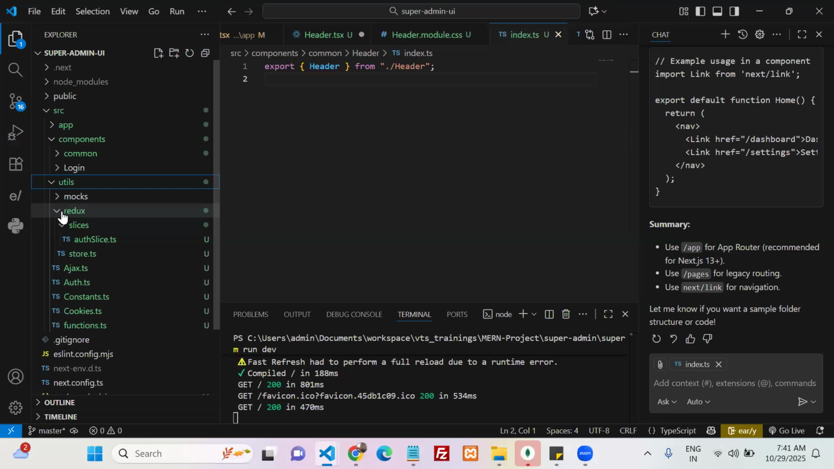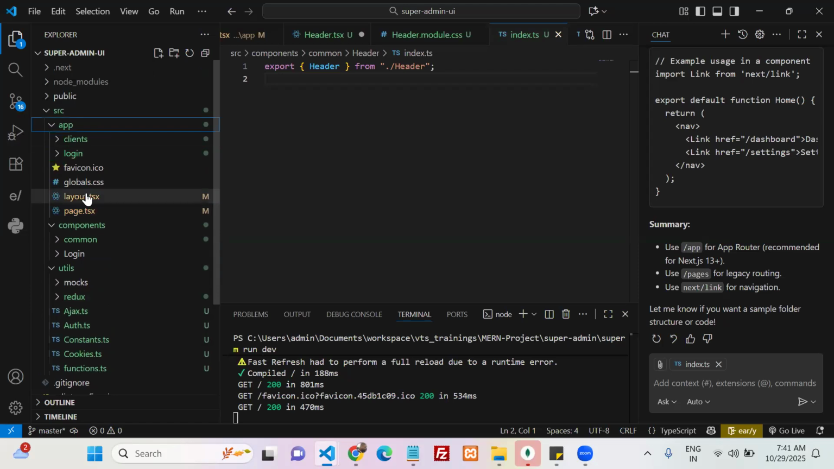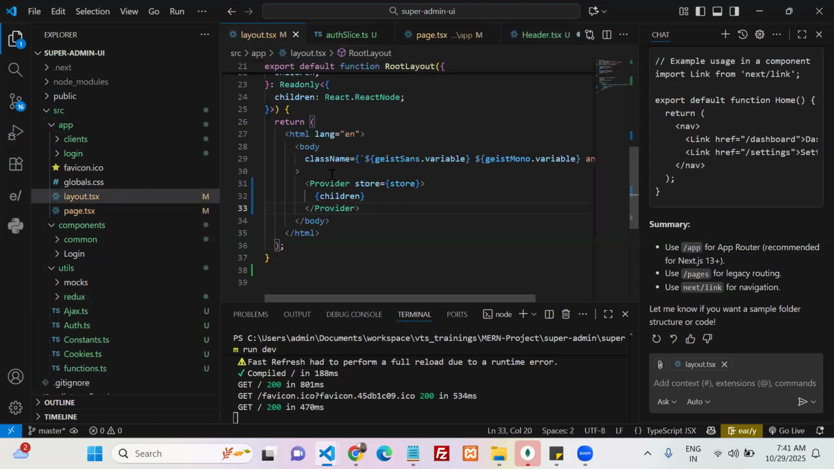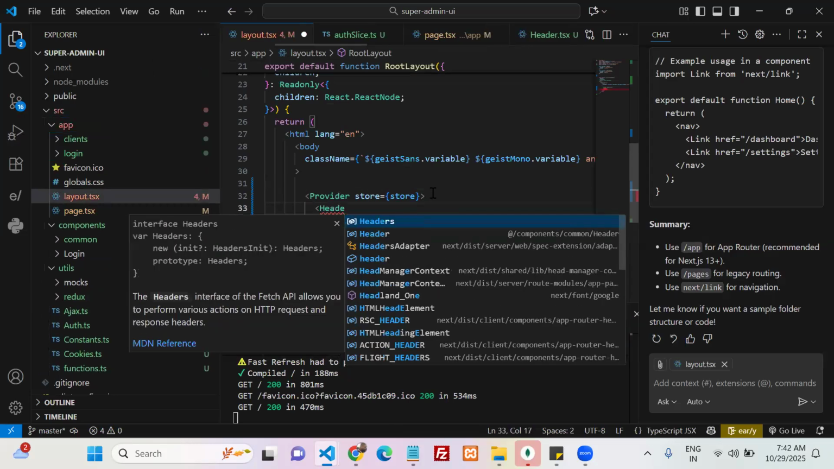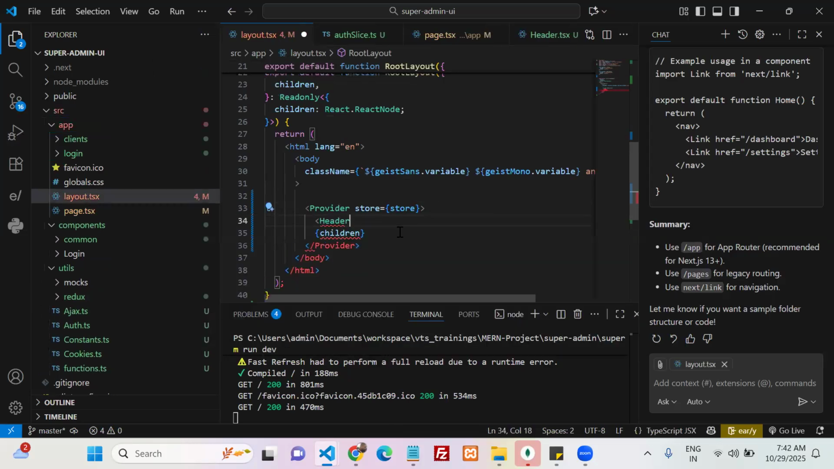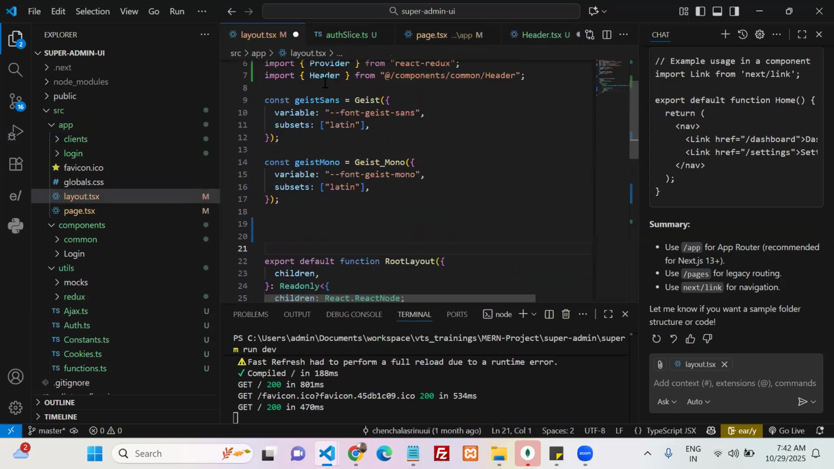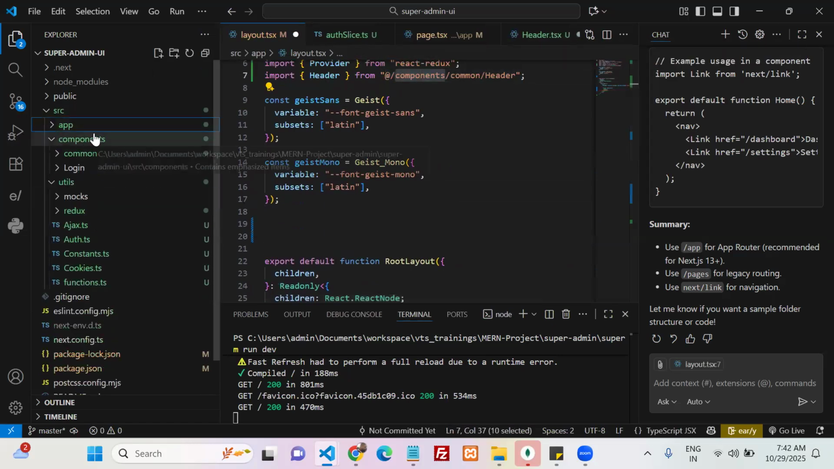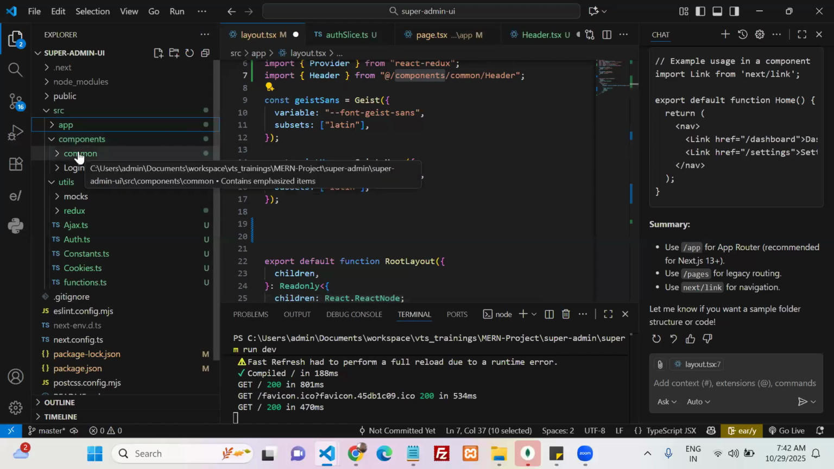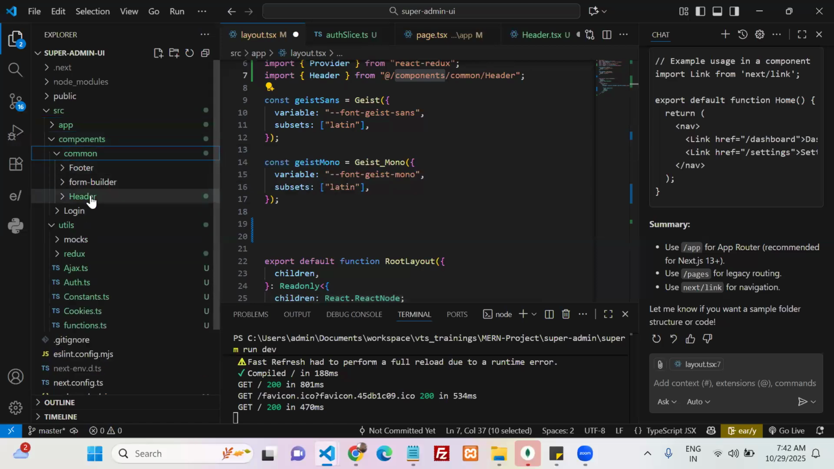We can go with the common, in the app layout.tsx. This is the root component, right? So here I want to add my header component. Whenever I add the header component, if you see the imported one, in the source components, in the components of common, in the common, header folder.